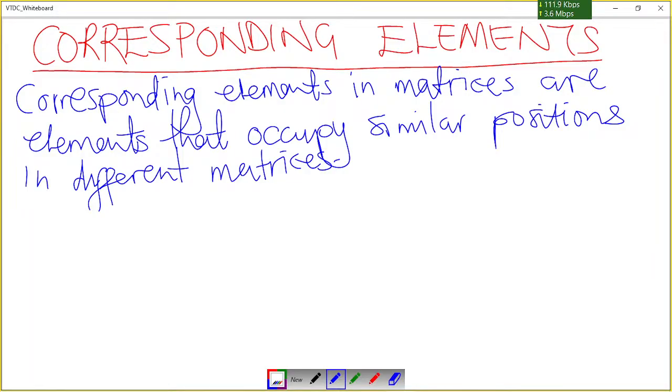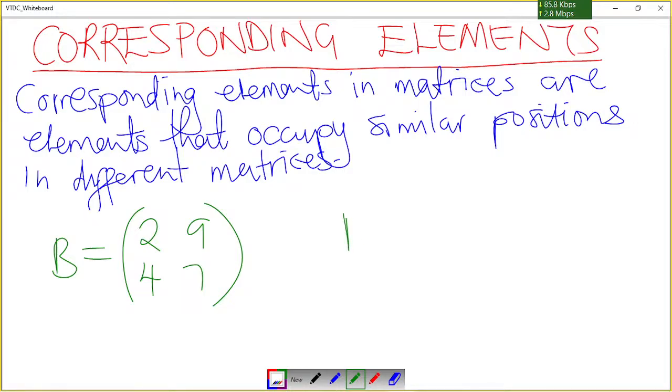Okay, so what does this mean? Let's look at these two matrices. I've got 2, 4, 9, 7. Then this is matrix B. Let me call this one matrix B, and I've got matrix D, which has elements 1, 6, 8, 11.